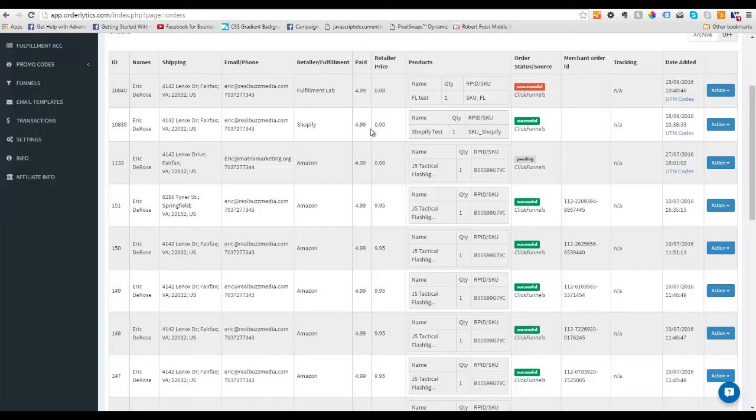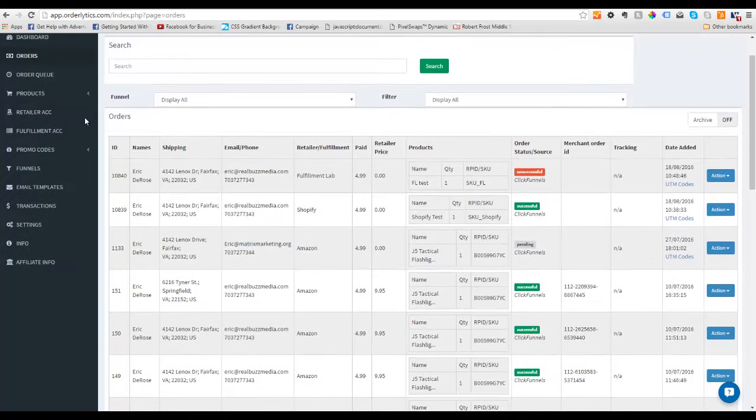For Shopify, but you can see what you collected on the ClickFunnels transaction here. And then it gives you basically the product name, the quantity, and the product ID or SKU. So one of the things that we'll need to do, probably before you get into the orders, is that you'll have to set up the product itself.